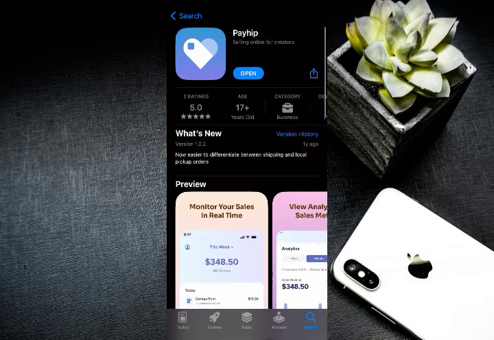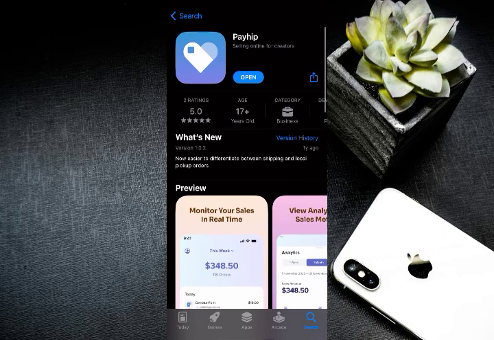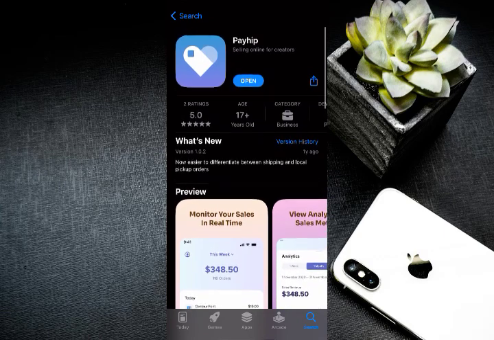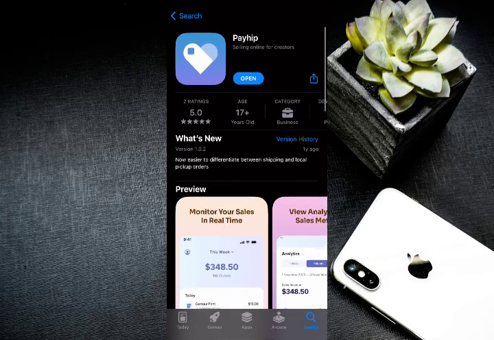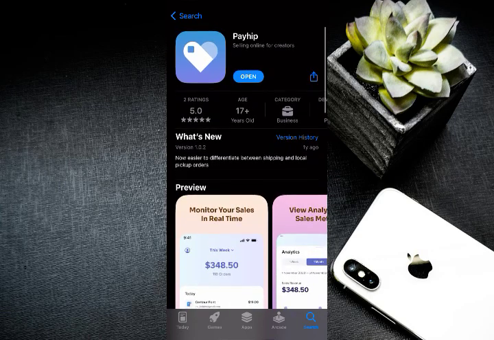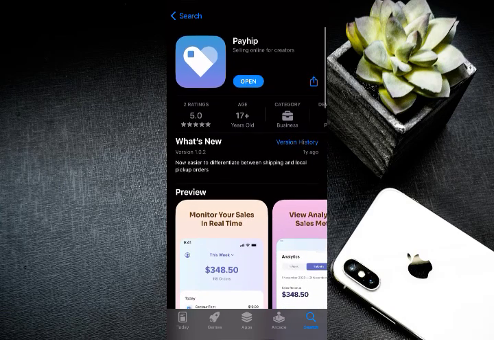The first thing to do, which is the first step, is to log into your Payhip account. Go to your browser, then log in using the Payhip website, which is payhip.com, and sign into your account using your account credentials. Then from the dashboard, click the product tab at the top right.